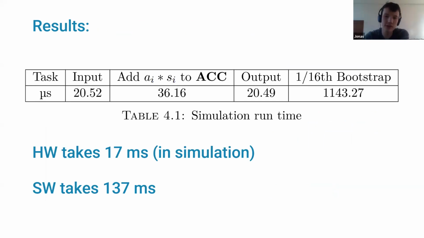So finally, our results. We are almost there on hardware acceleration, so we'll soon have real results. But for now, in simulation, our hardware takes 17 milliseconds, while the software takes 137 milliseconds. I should note that these results are for 100 megahertz of frequency. We know that our NTTs can run at 200 megahertz, and the rest of our circuit can also probably run at 200 megahertz. So this can probably be improved.